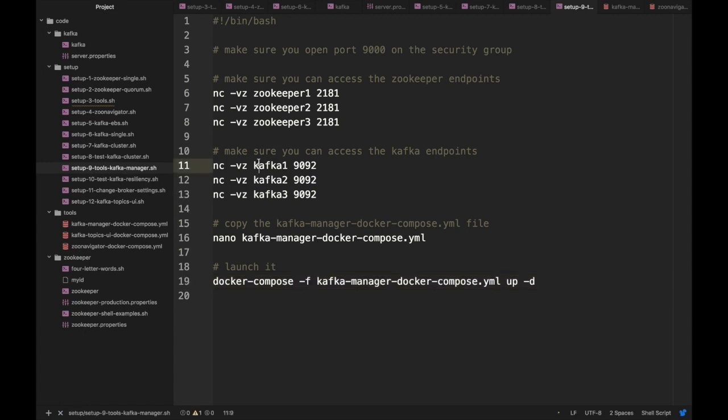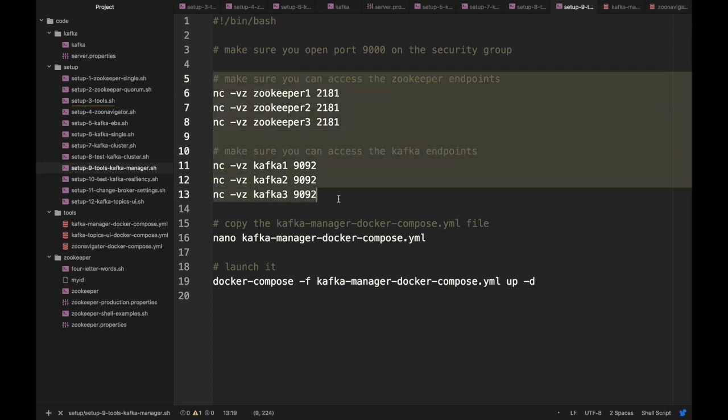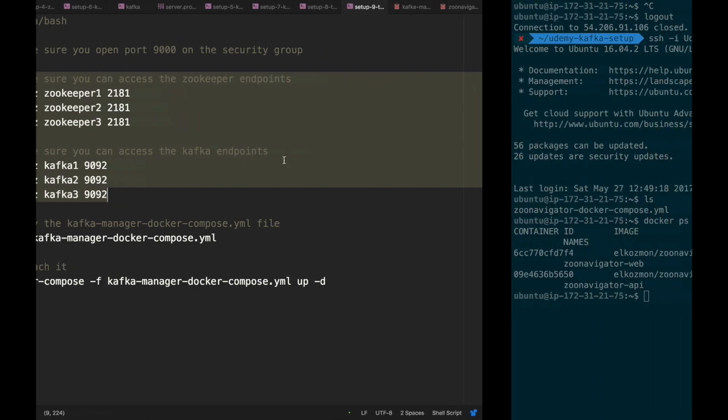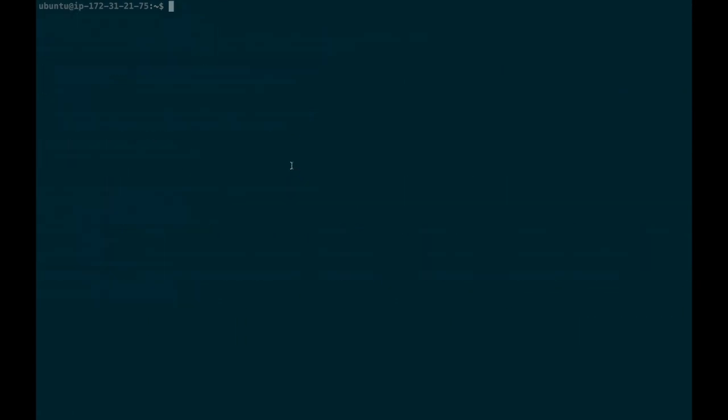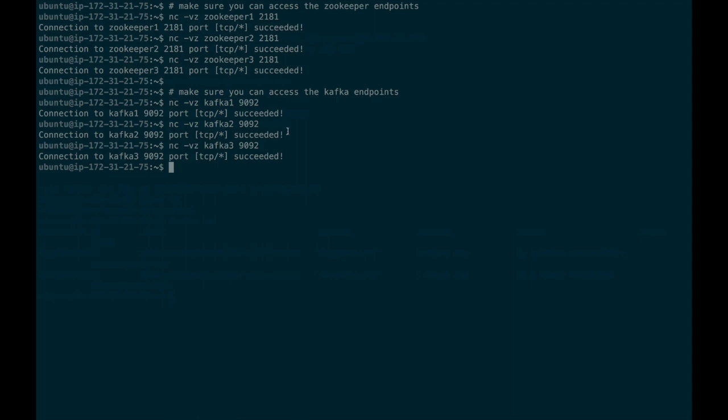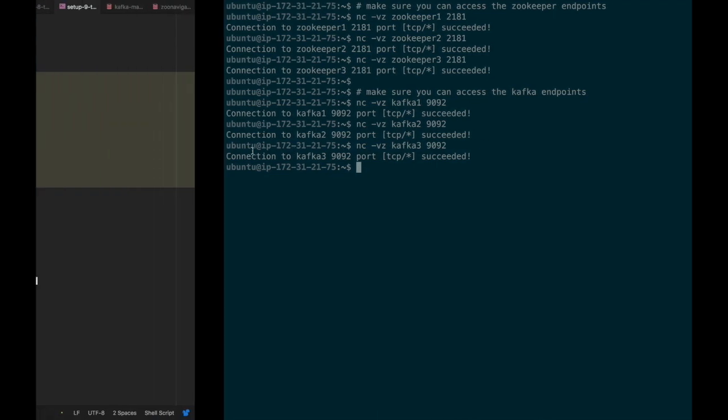Okay, next, what we have to do is basically set up the Kafka Manager tool. So it's setup number 9. And we need to ensure we have connectivity to all Zookeeper and Kafka endpoints. So we just do this nc -vz connection on all of those, and hopefully they will all succeed. So I'm copying all of those into my terminal, clear, paste, and you can read through the logs. It says succeeded, succeeded, succeeded, and again succeeded, succeeded, succeeded. So this machine can connect to both Zookeeper and Kafka, which is what we want.